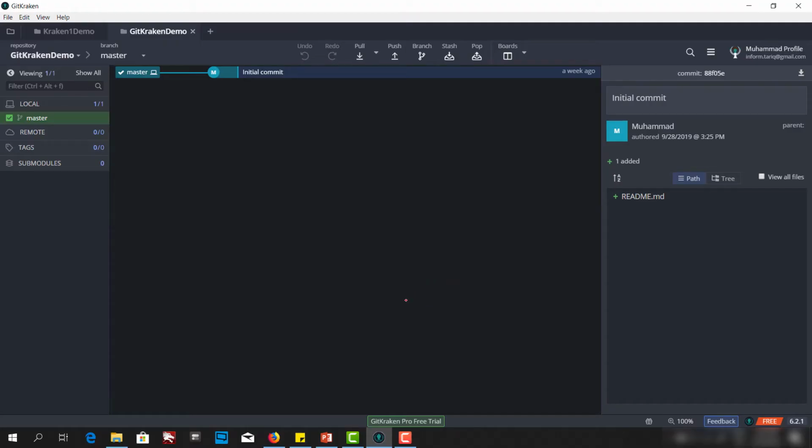Okay, so now we are here in GitKraken and I have created a new repo, and it's a very clean and very neat repo. So here we only have one master branch, and this is on the local machine. There is no remote repository connected now. So what we want to do is have a connection with the remote repo, so we can push our code and we can pull from there also.